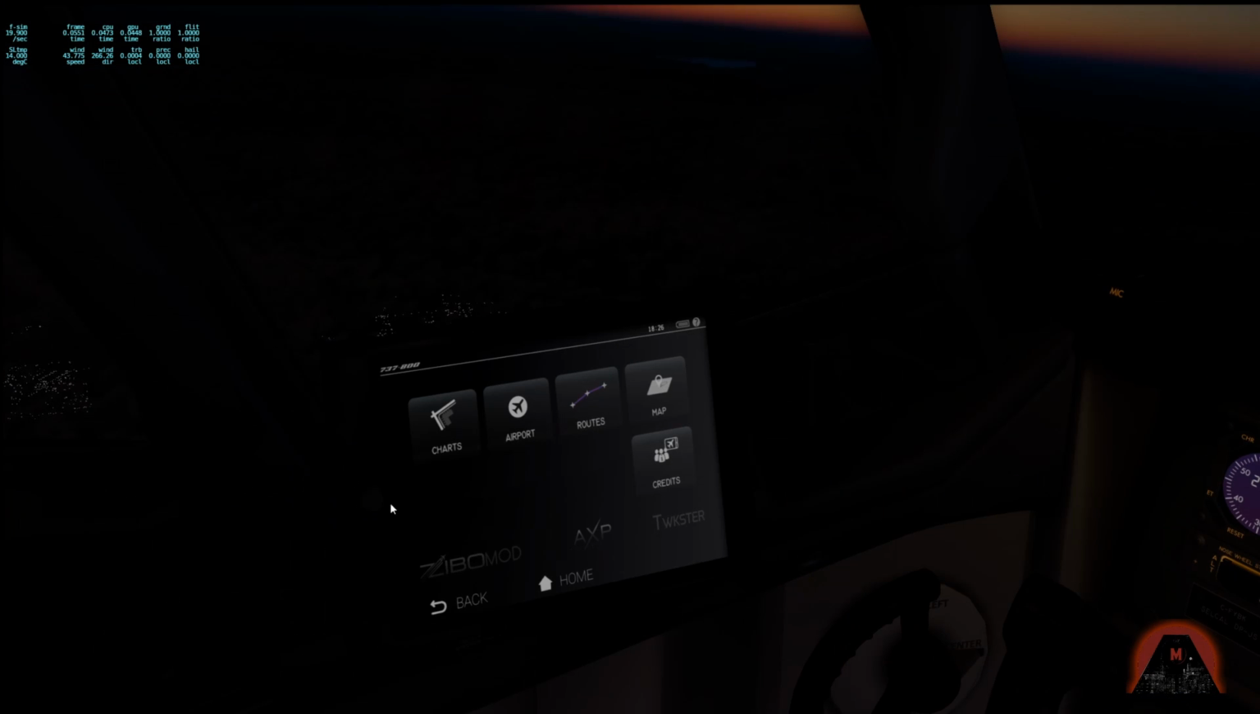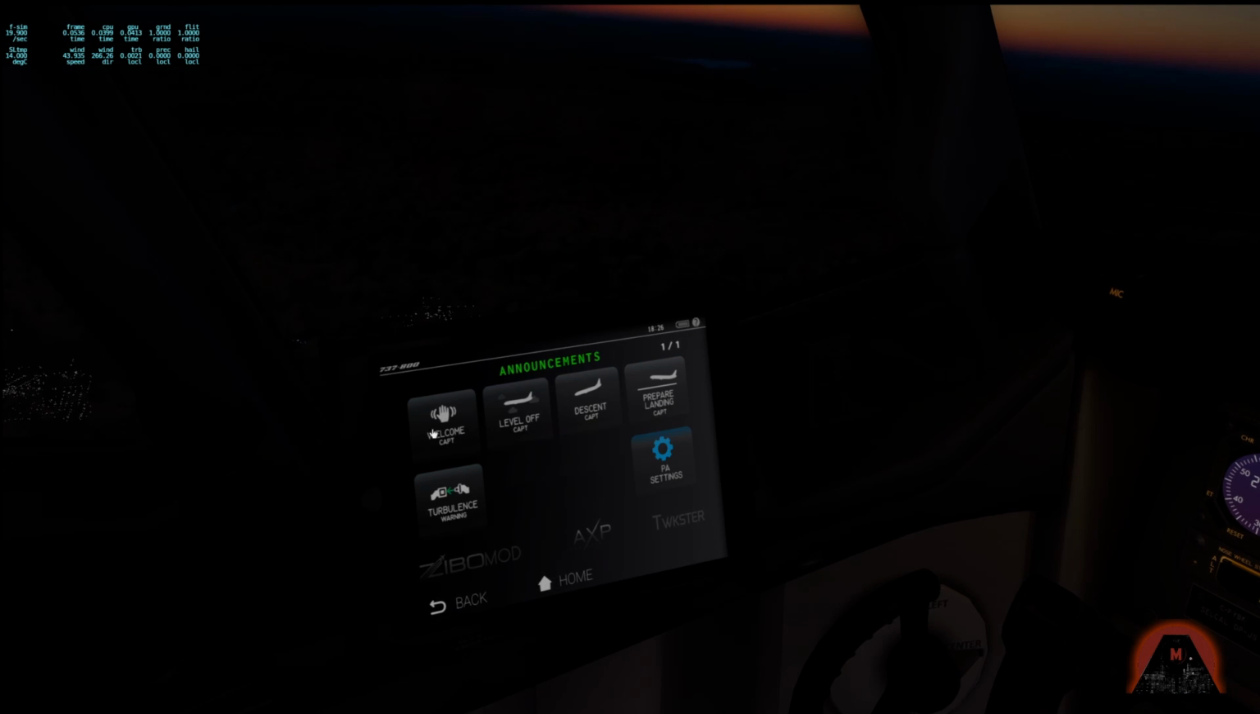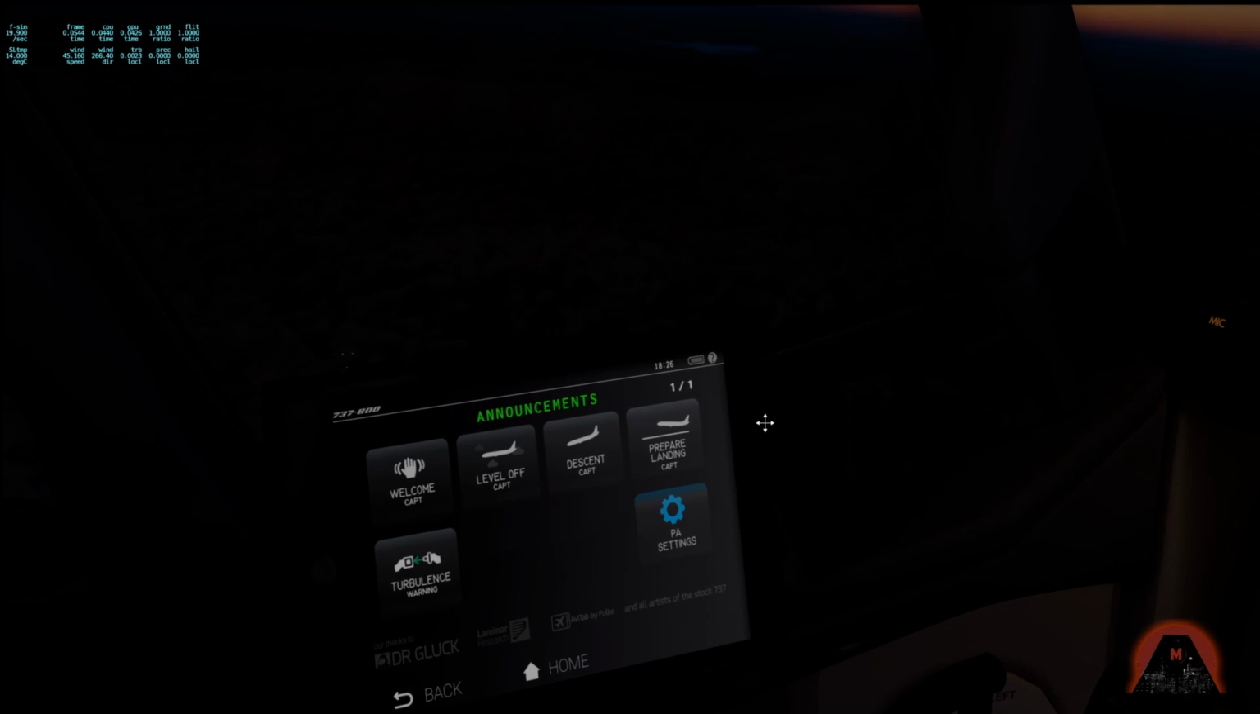Everyone, let's play with the messages here. Can we talk to the people? Let me say, PA system: we're leveling off, people. Does that work? You can hear it very faintly, I guess, as you would in real life.